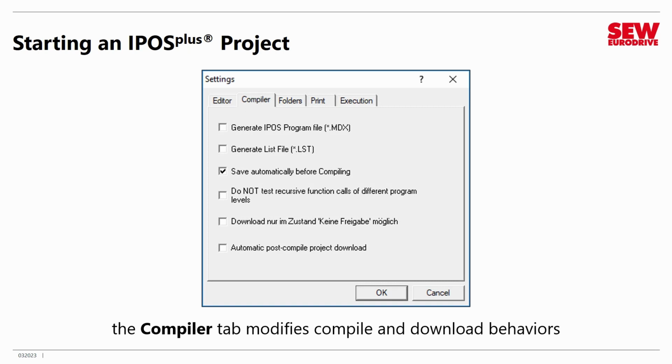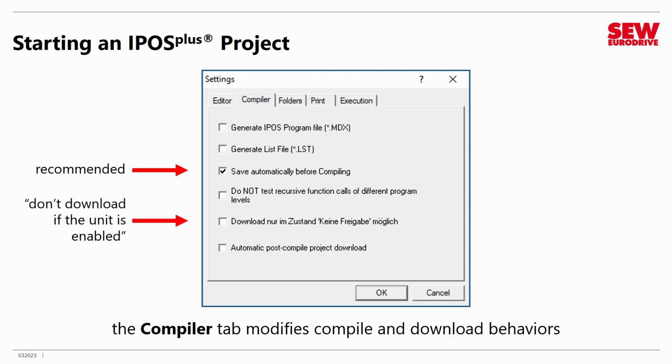Then pick the Compiler tab, and you can configure the compiler, how it behaves. What I strongly recommend is you check the Save Automatically before compiling. That way you will automatically have your program saved, occasionally at least, and you're less likely to lose it all if something goes wrong. So that's a smart thing to do. You may notice we've got a line here in German. That happens in SEW's products occasionally. Somebody forgets to translate a line, and of course we are a German company. So what does that mean in English? It means don't download if the unit is enabled, and you can check it or leave it. We'll just leave it unchecked for now.